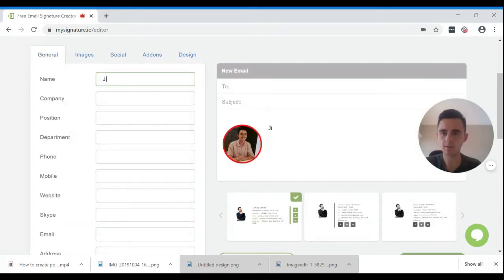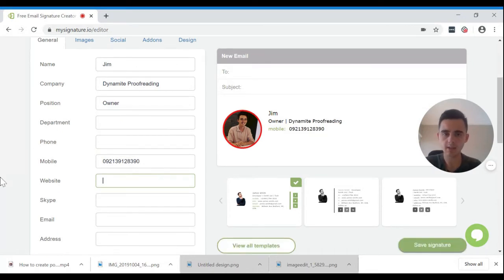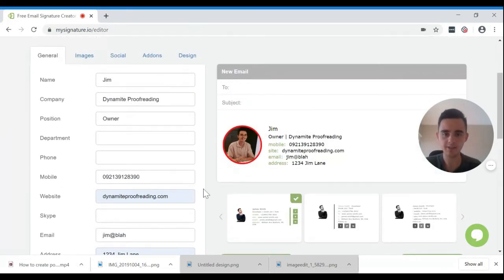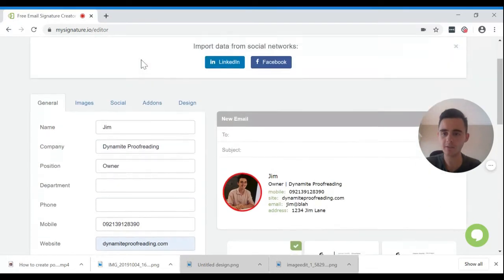Name, just Jim. Proofreading. Owner. I'm just filling this in with random stuff just so you can see how it looks. There we go, I already filled it in earlier. My proofreading, Skype, Jim, blah, address. Oh, there we go, 1234 Jim Lane, when I was messing around with it earlier. Nice place, I've heard. So that's pretty much it, just fill in all your information.